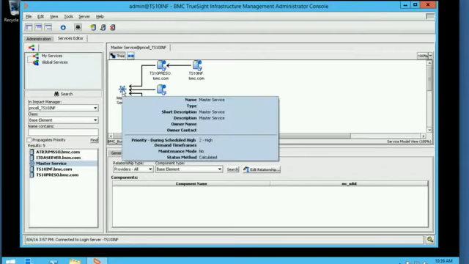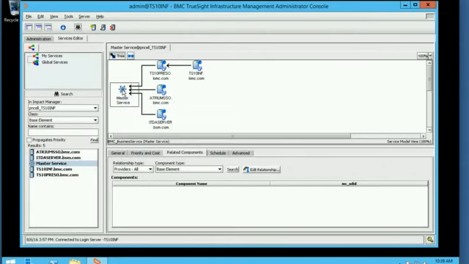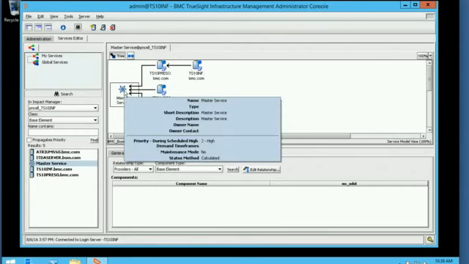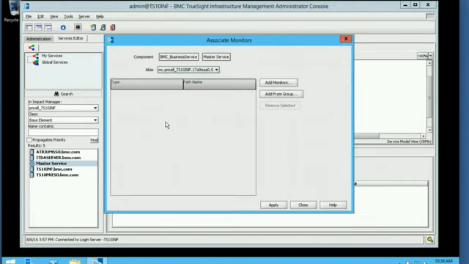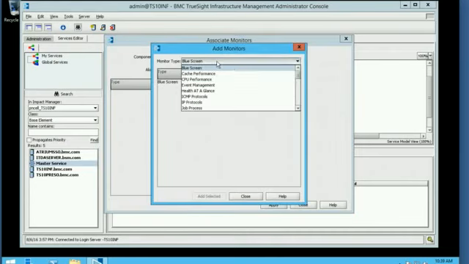Then the last little thing we want to do, if we want things to trigger, we can associate monitors that are being collected by our TrueSight infrastructure environment, and we can associate those monitors with any one of these elements. Some of them are going to automatically be done based on the monitoring that's happening, but if we want to do our own thing, we can right-click again, and we can say Associate Monitors, and we can get a list of all the monitors that are available from our various cells that are feeding.